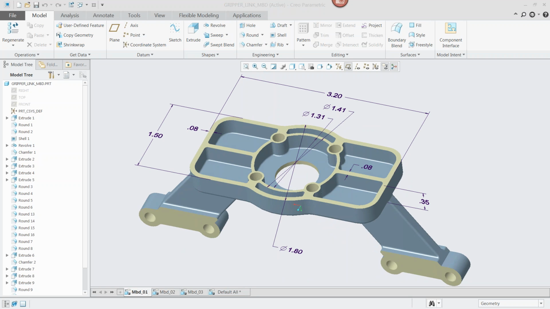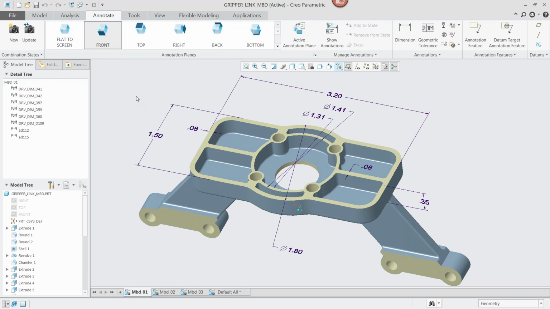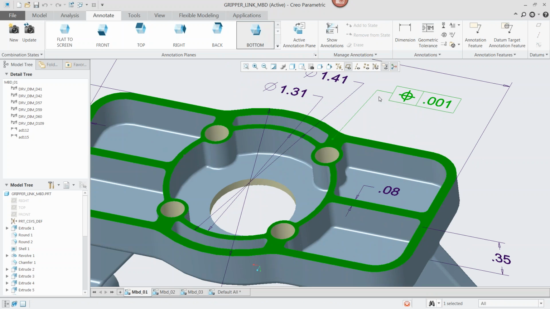Okay, so you can see now I have a couple dimensions that are associated with this model, but I wanted to do some tolerancing on it. So what we can do here is take a look at this Annotate tab, and this can all be done in previous versions of Creo, but what we did was really modify the user interface here so it's a lot quicker and easier for the users to be able to do this. So I'm going to go ahead and select a certain plane and then say something like, okay, we want to do a tolerance on this back guy right here.